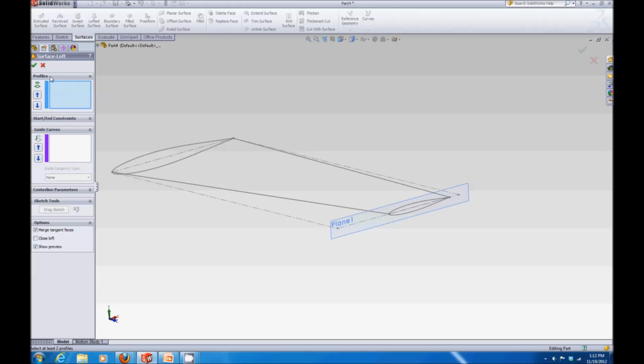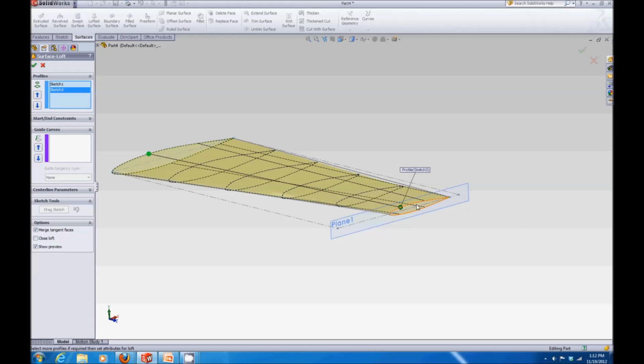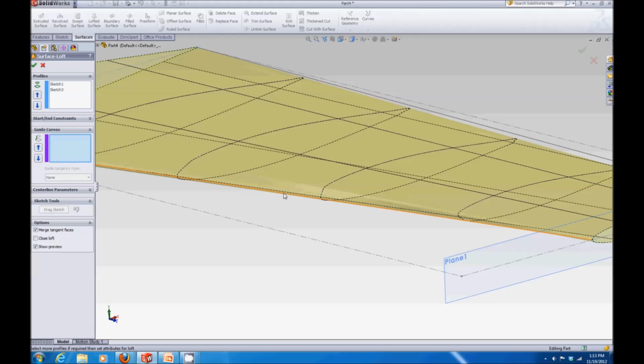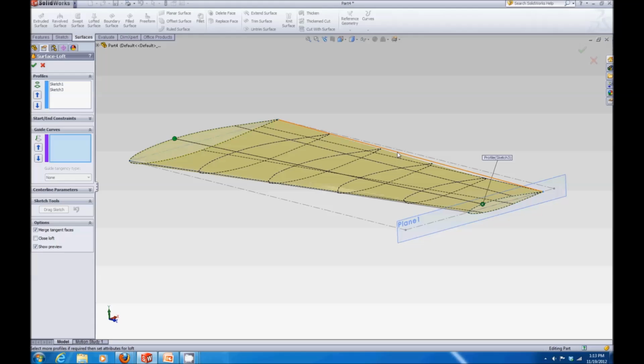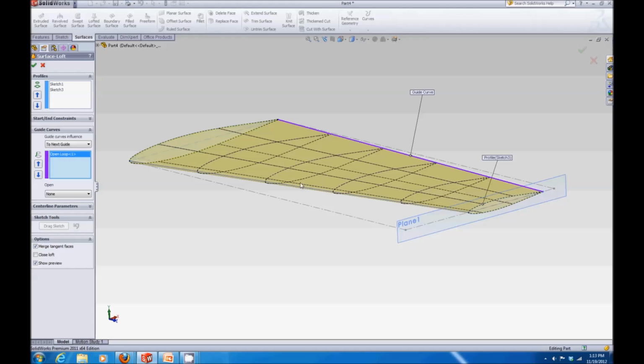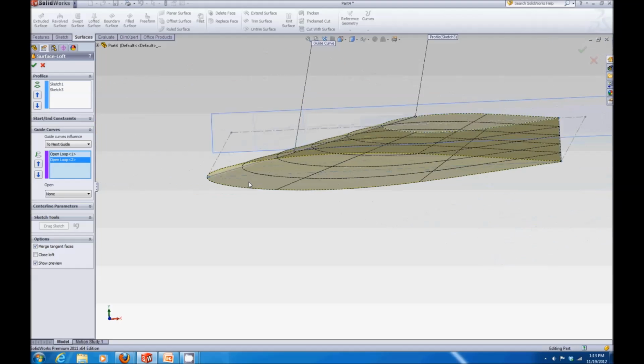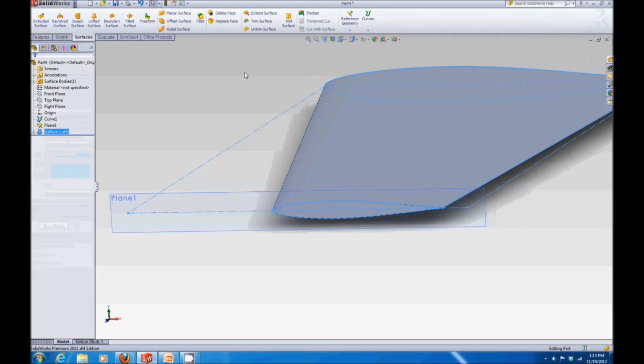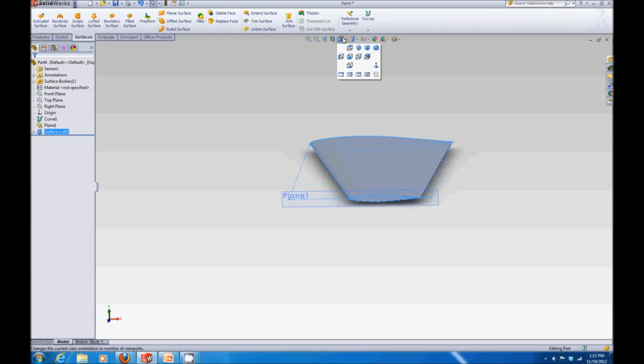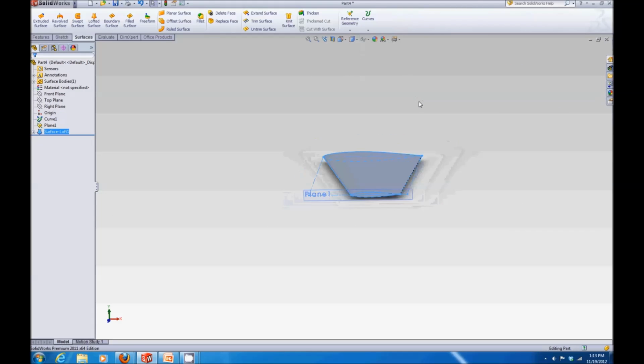We have two profiles as the first selection, so that's the first profile. Here's our second profile, and you can see it starts to make a wing. We want to constrain it to our curves that we set up here, so we're going to add that, that's going to be one constraint. As you can see, it fixed itself to that. And our second constraint is going to be the front line. And okay, so it fixed it again to that. And there you go. Now we have a wing.